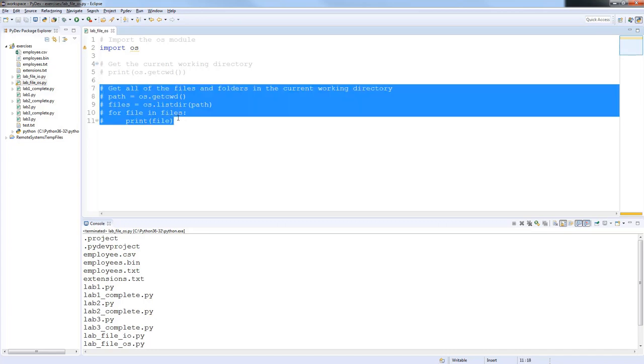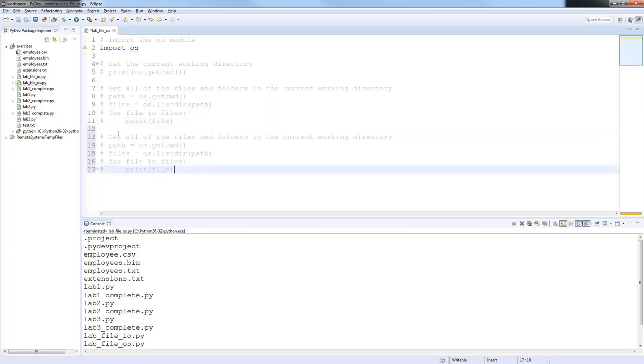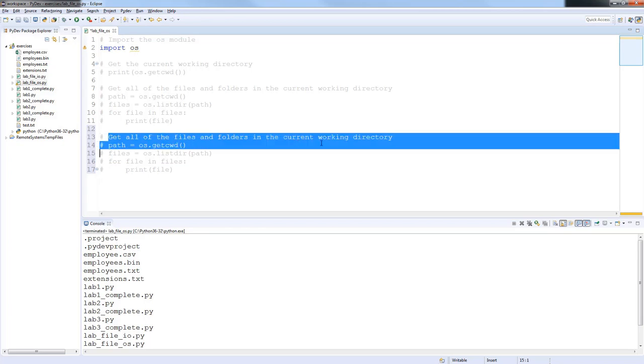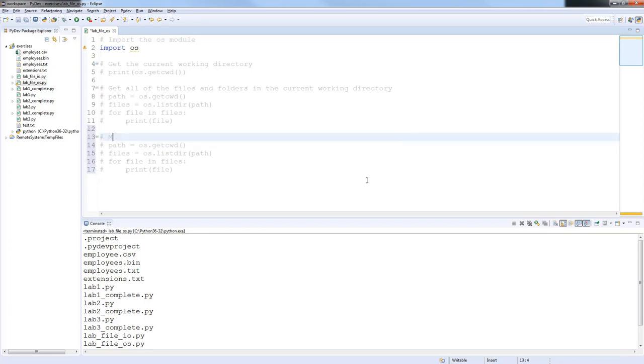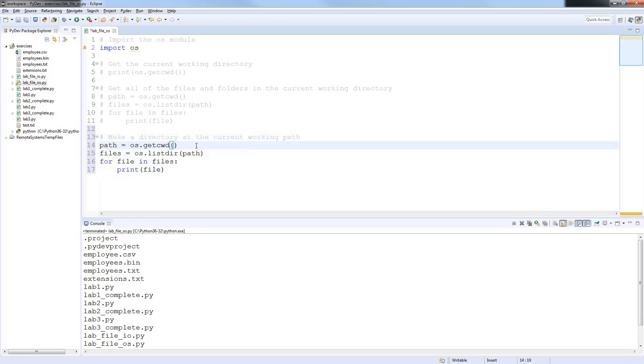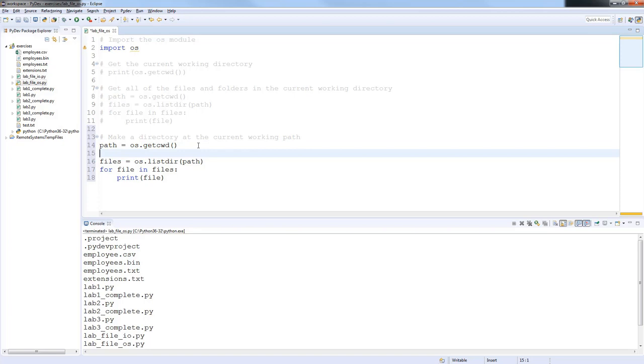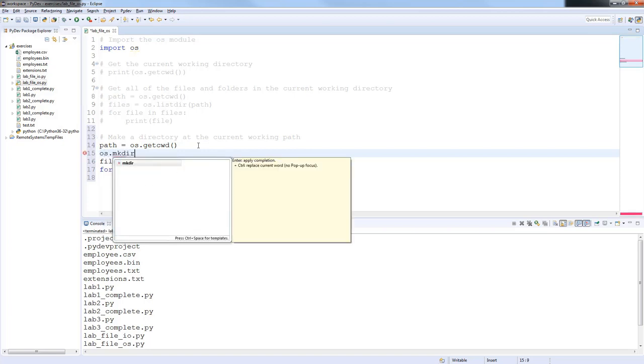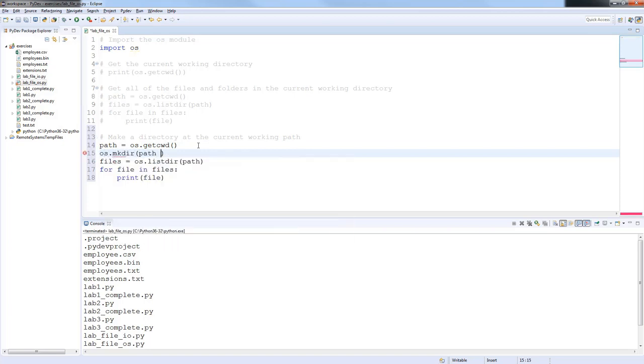So I'm going to go ahead and copy this, and I'm going to say make a directory at the current working path, and we'll just go ahead and comment that. Basically everything else is the same. The only difference is we're going to add here os.mkdir, path plus, and then we'll add \zack to that. And then we retrieve everything, and then we display it out.